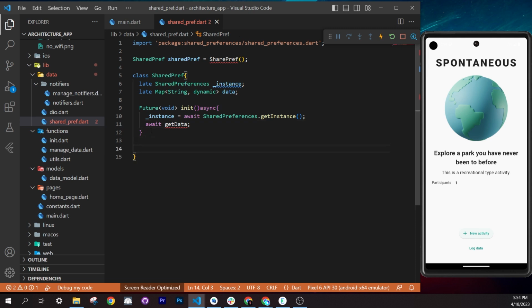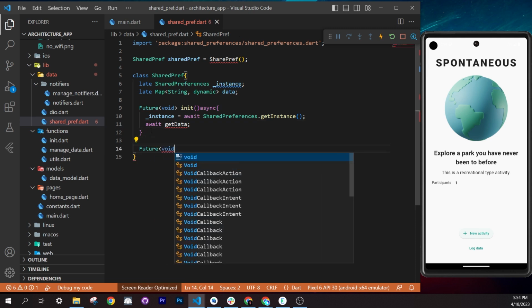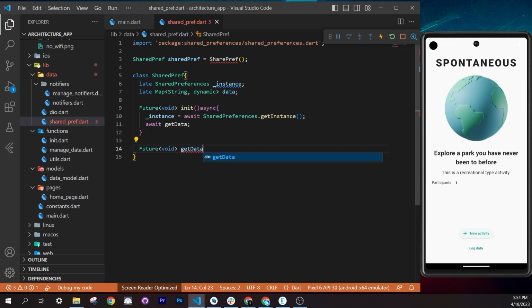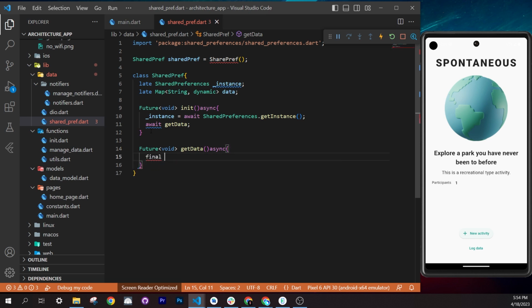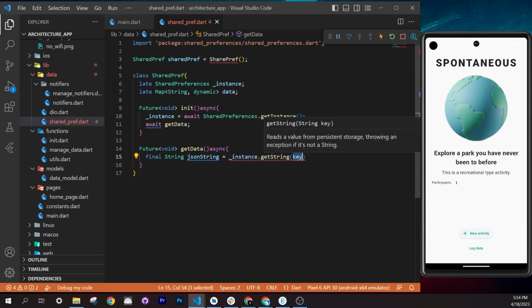For this, we'll create another function, and this one will be a future void also, which will be called the get data. And then we will need to put the async because it's a future. I will say final string JSON string. This is where we will put the JSON string. But first, we need to have the instance inside the init. So I will say JSON string, and after this, I will say this is equal to the instance dot get string. Get string. This is from the shared preference, okay? And the key of this one, we will need to create it first.